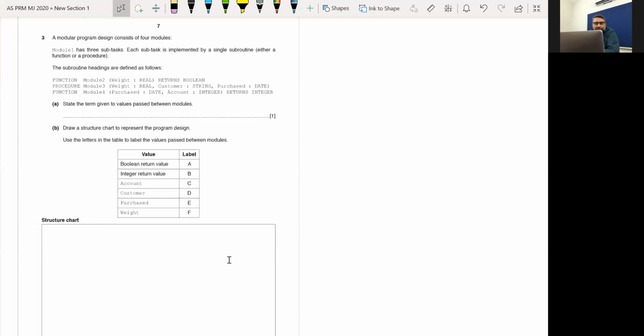Function module 2 accepts weight as real, returns Boolean. Procedure module 3 accepts weight as real, customer as a string, purchased as date. Obviously it's a procedure, so it does not return any value, neither is it sharing it by ref. Function module 4 accepts purchase as date, account as integer, and returns integer. State the term given to values passed between the modules. This is called parameters.